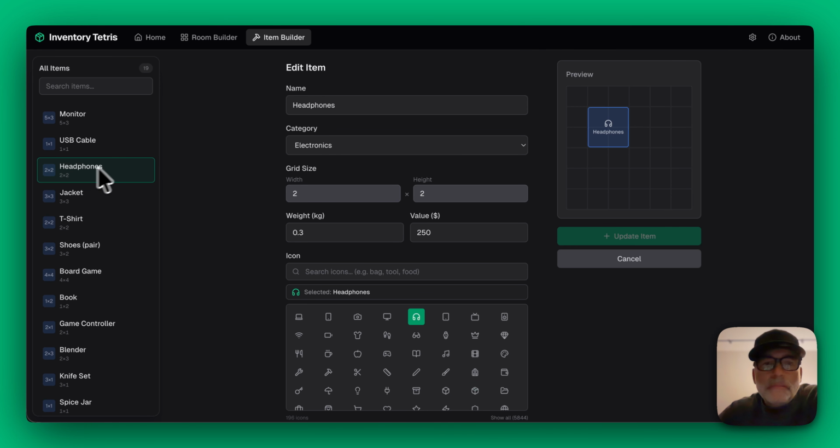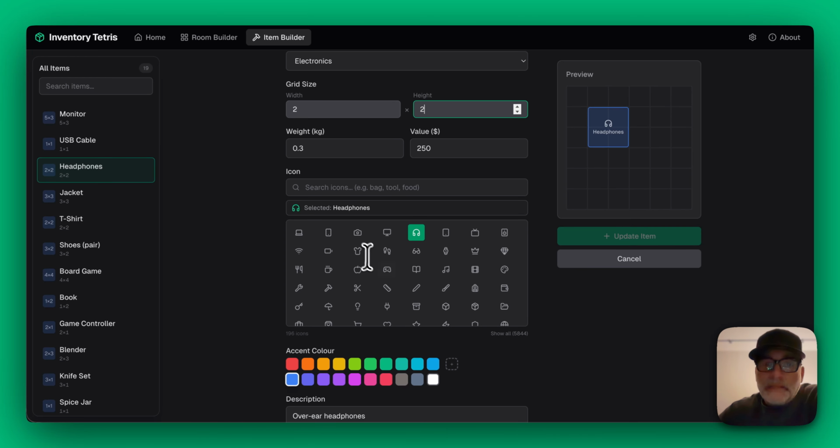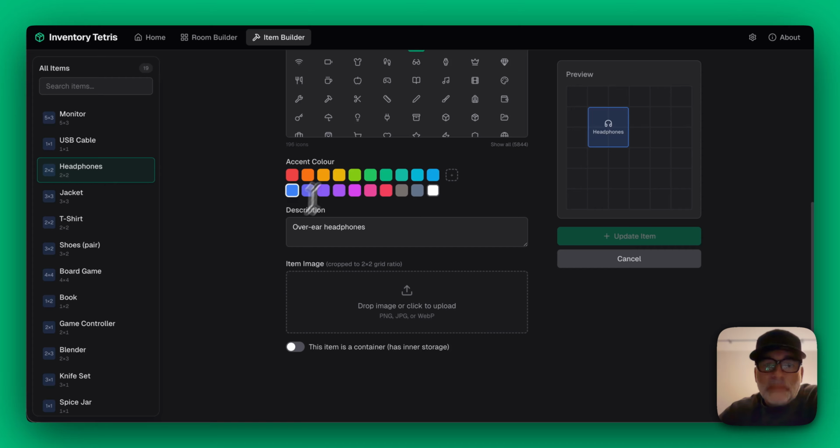You can click on an item and edit it, and editing has the ability to change the grid size that item actually takes up, the height that it takes up, the weight and value, and then the icon associated with that item, the color, the description, and then you can add an image to every item.